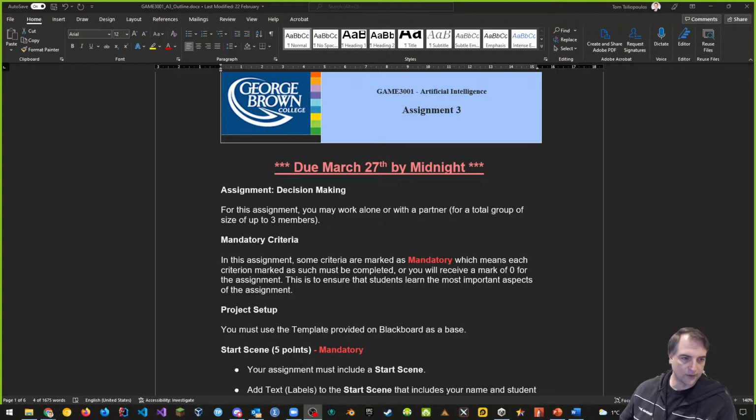Hanson asks, do we have to do all the things to get full marks or just mandatory? You need to do all the things to get full marks. You need to do the mandatory things or you won't get any marks, right? So Jack says, so we need a character with 2 different attack animations. Yes. 1 attack animation for remote, some kind of ranged attack, and a melee attack.